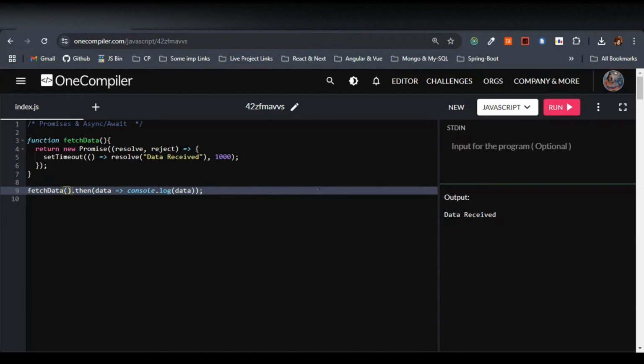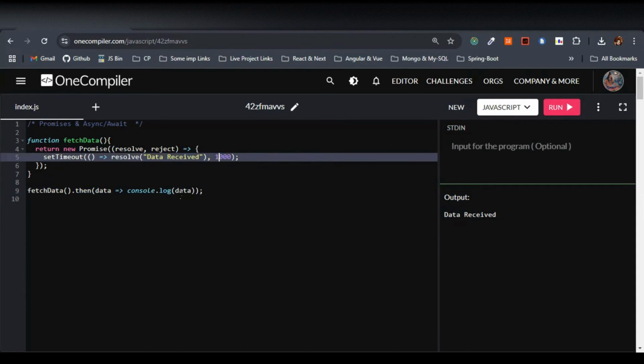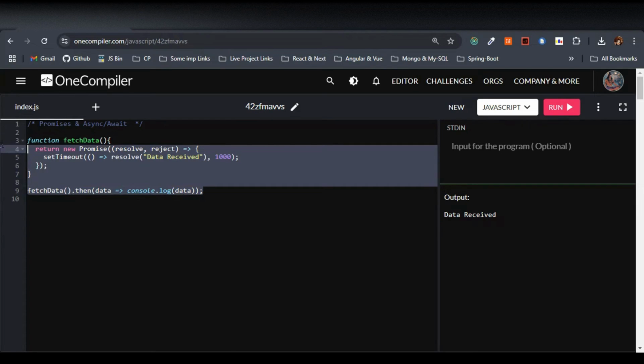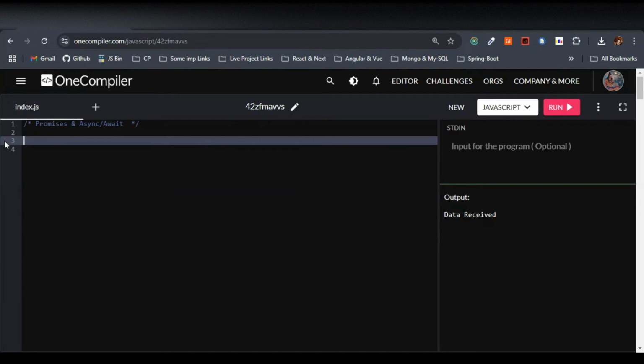So yeah, here you can clearly see it took some time and it is giving the output data received. So after 1 second, it is giving the output data received. So this works absolutely correct. So this is it for the promises. Next, let's try to understand async and await, right, with a simple example.